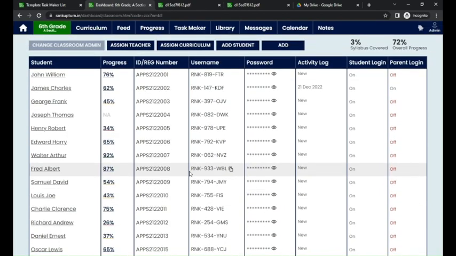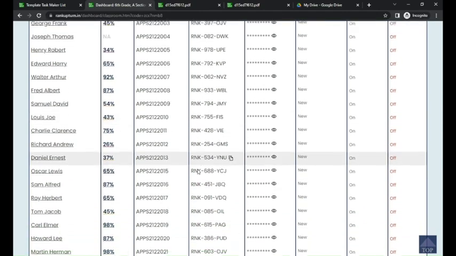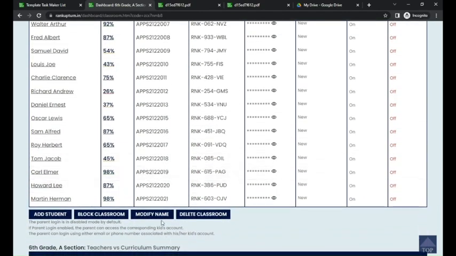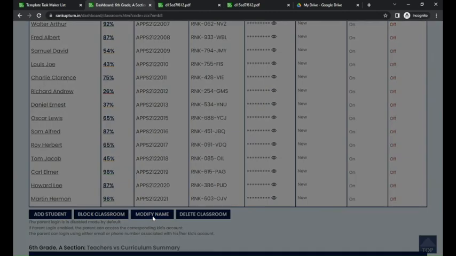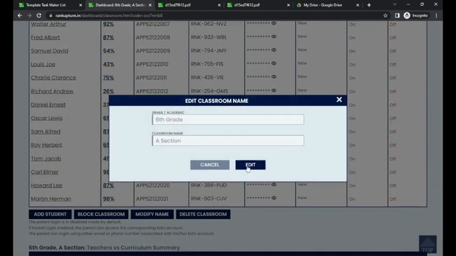So inside the classroom, you can see the students and their progress shown here. And down here you can see a few modules. Here you have modify name, so you can click on modify name and then click on the edit button, and here you can rename the classroom. For example, I just want to change the classroom name from 6th grade A section to C section.